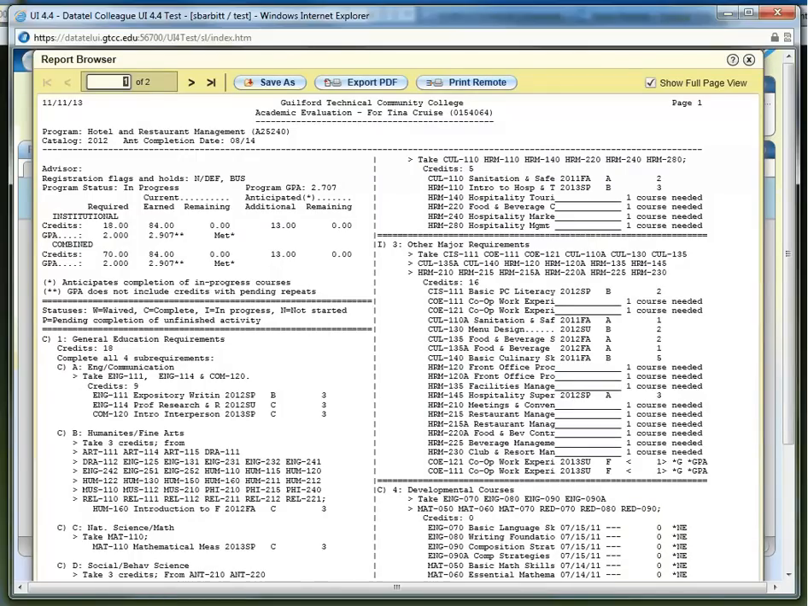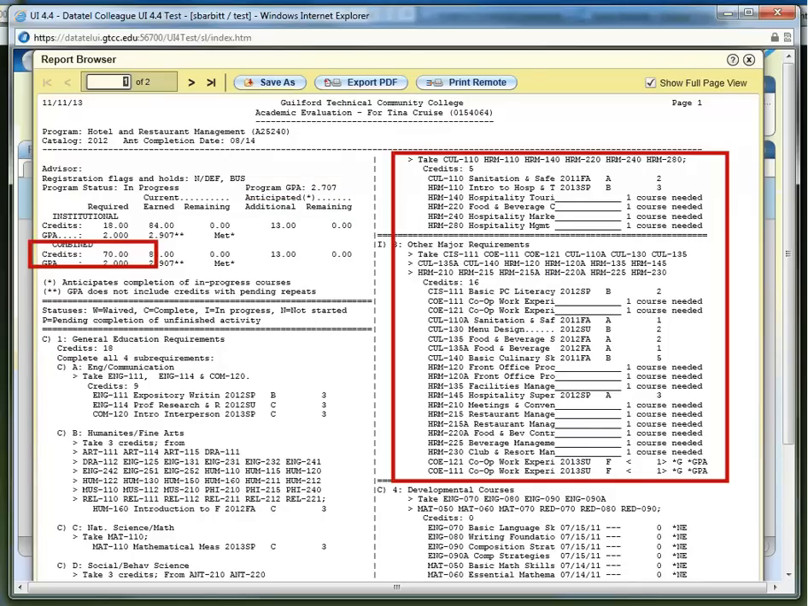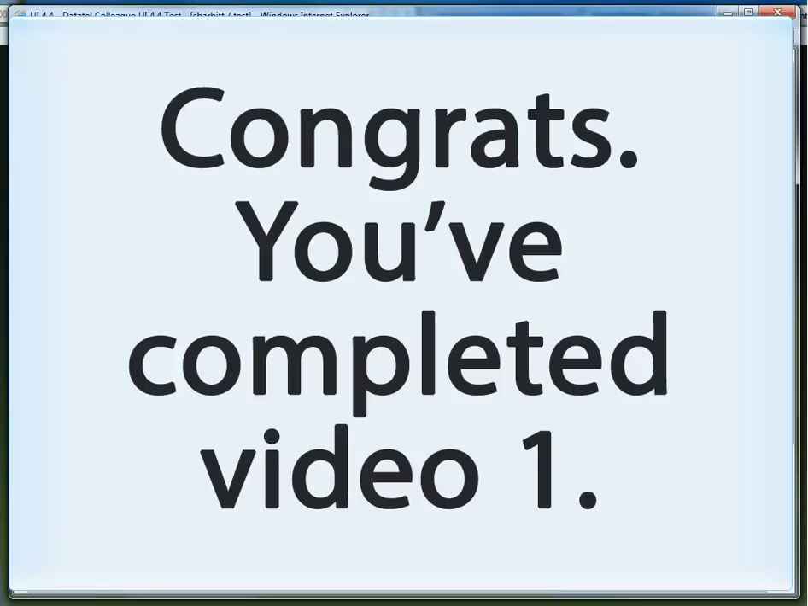Now we can determine quite a few things from this screen. Up here you can see that her program GPA is 2.707. You can determine how many credits she's already taken. We can see the courses over here that she still needs to complete towards her degree. This concludes Video 1.